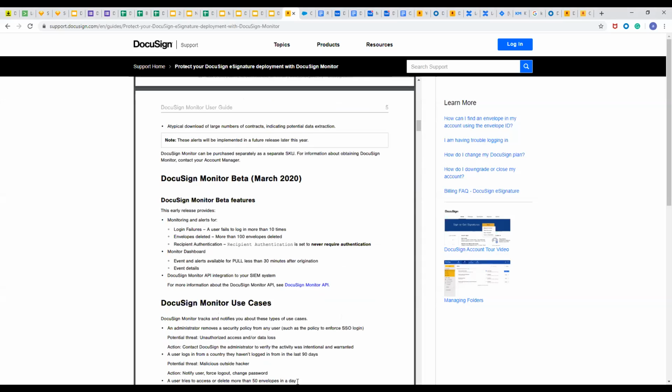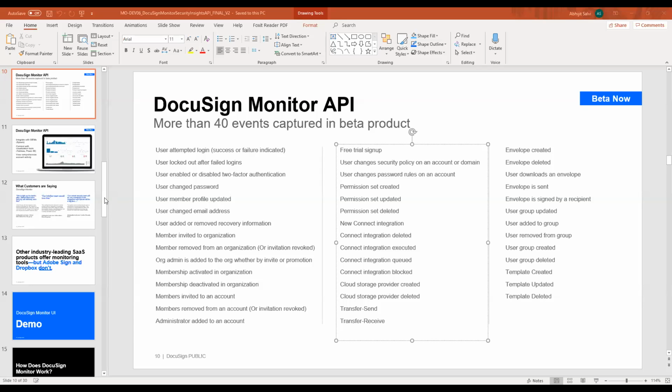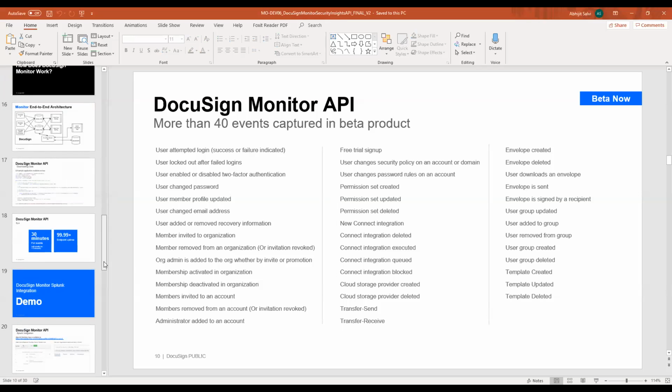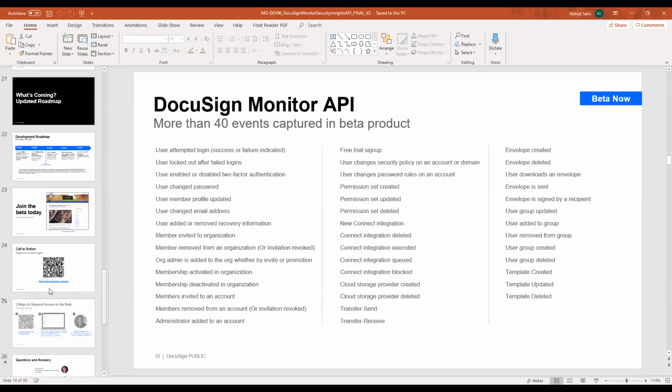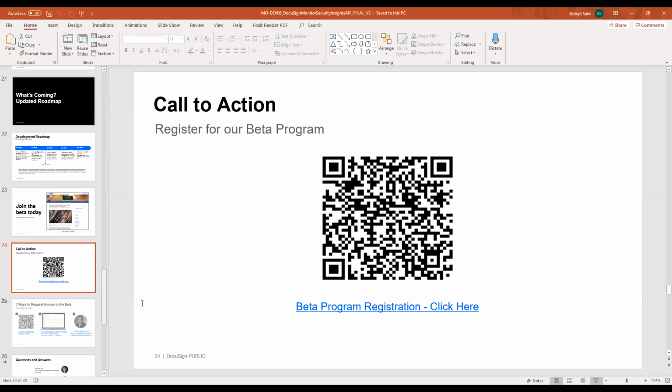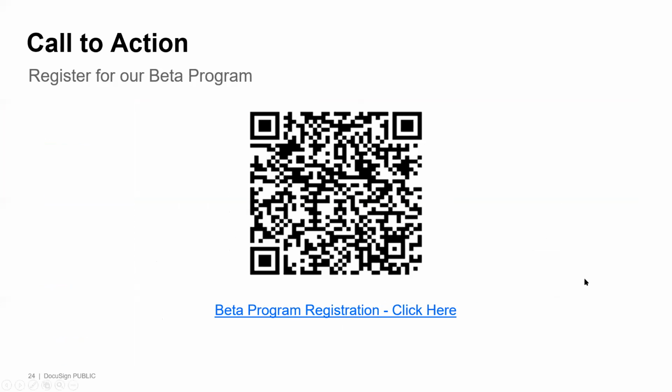So again, one call to action that we have is to go through the user guide. I'm sure you will find a lot of information there that would be useful for you. If you are interested in playing around with the DocuSign Monitor product, we recommend that you participate in the beta program. That will give you an opportunity to try out the product, and at the same time give us feedback that will help us make the product better.